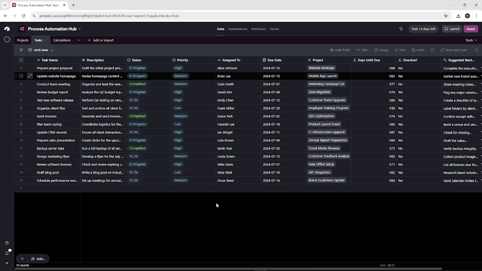That's how you can build smart systems in Airtable using no-code logic to streamline workflows and automate decisions.